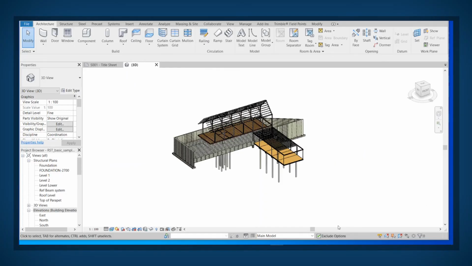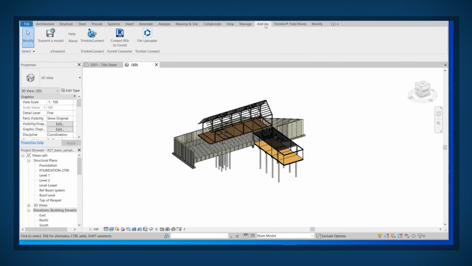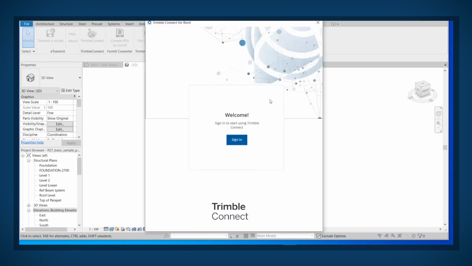After installation is complete, open the project in Revit, and from the menu bars, choose Add-ins. The Trimble Connect file uploader will now be visible and ready to use. Click File Uploader. Sign into Trimble Connect through the Trimble Connect applications for Revit.